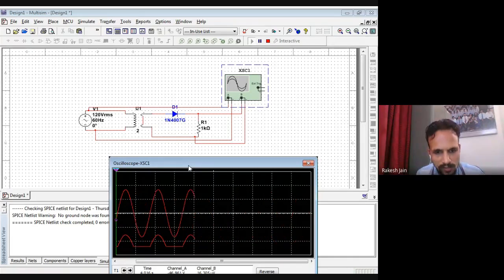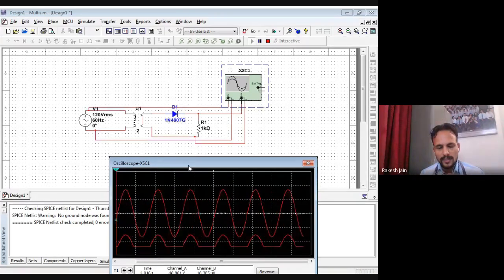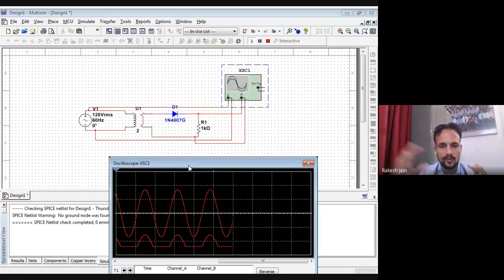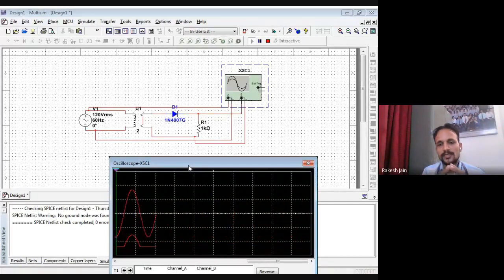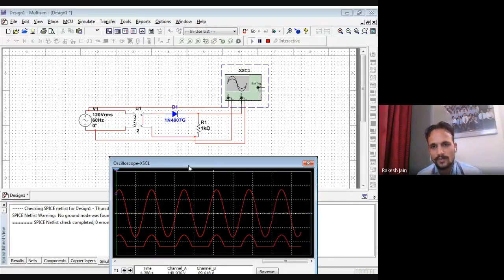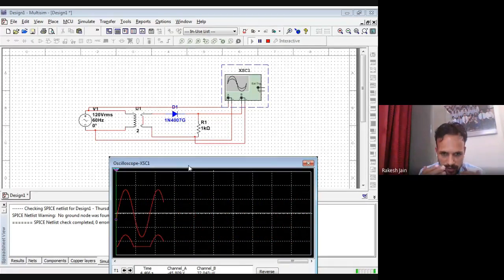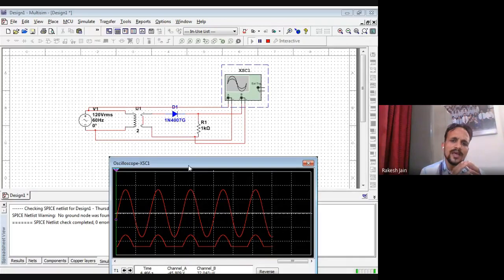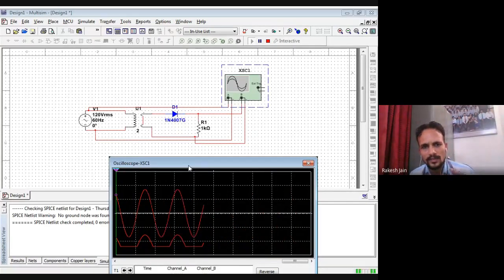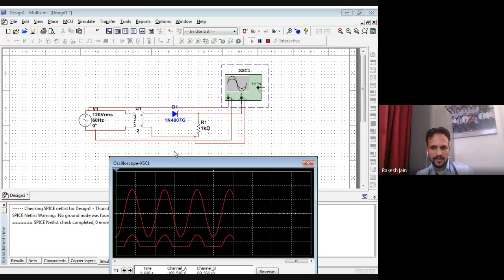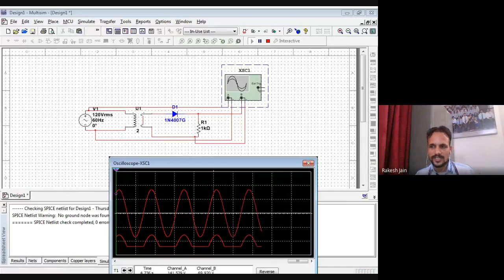My goal today is not how fast we can do the practical. The goal today is that you must be aware of the basic software which we can use to perform the online study for the completion of the practical. You might be aware of this software. So this half wave rectifier is done and the waveform is correct as it is, which we studied in theory.